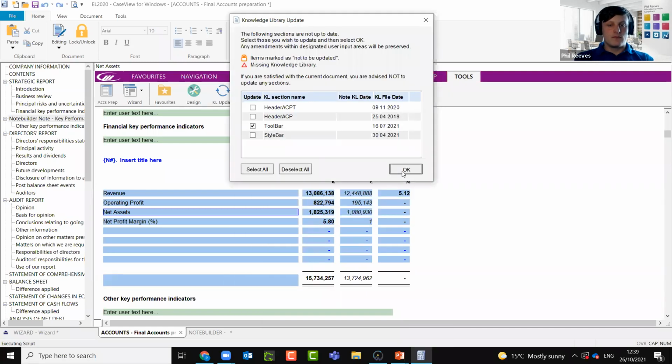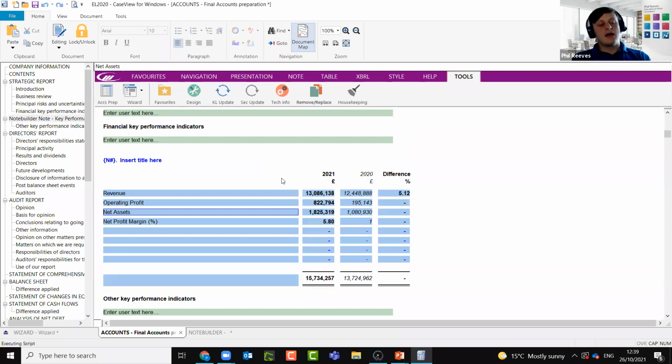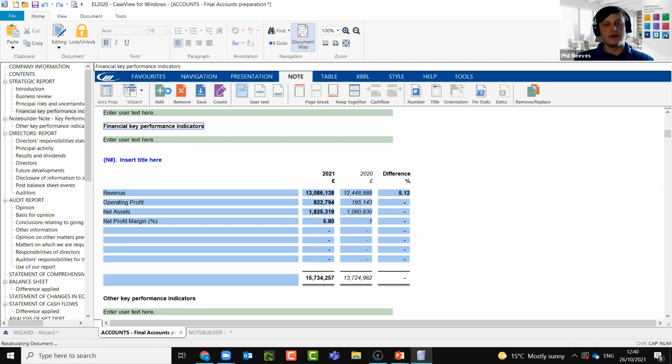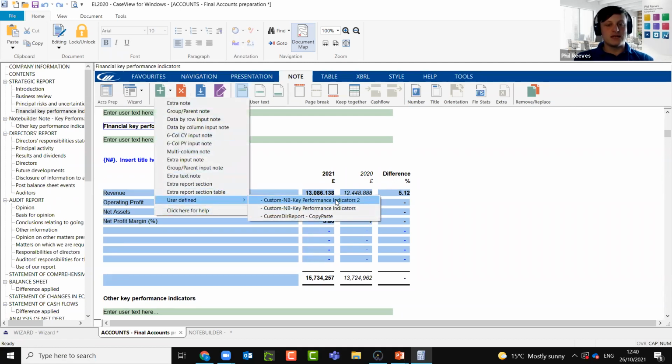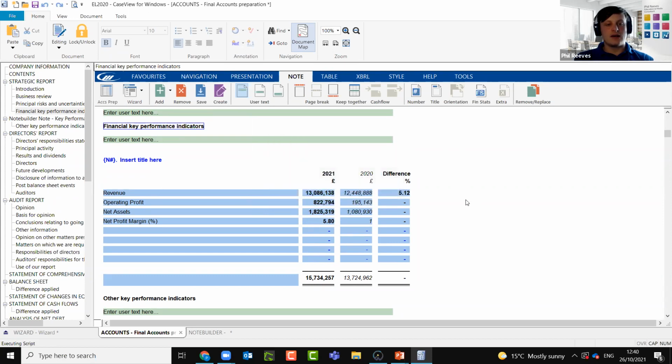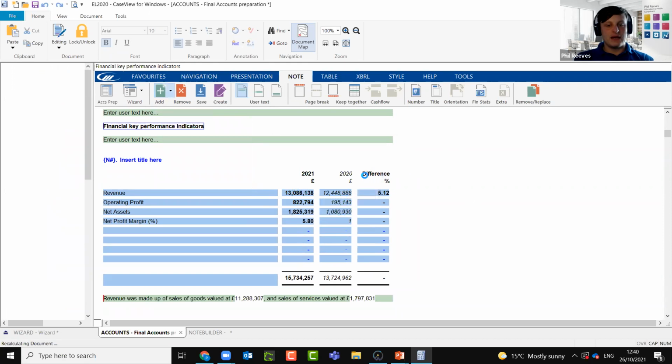I'll just take a quick update, go to KL, update and take the update to the toolbar. Click on our key performance indicators. We click the note above where we want to insert it. So because I want to insert it below the key performance indicators, I can just select key performance indicators here, go to the note tab, go to my add button, which will have updated to include my new note, key performance indicators 2. And I can load that in, and you'll be able to see quite instantly the difference.